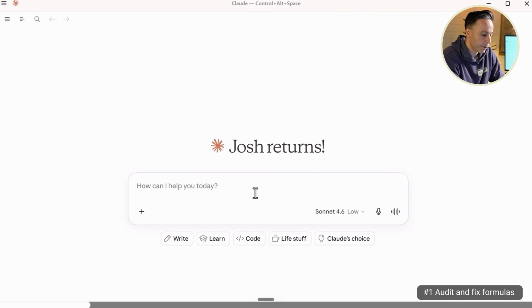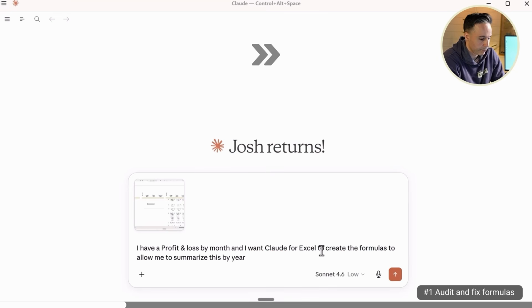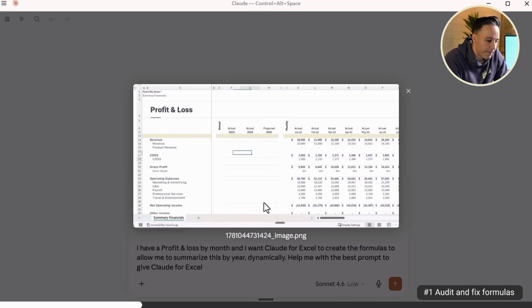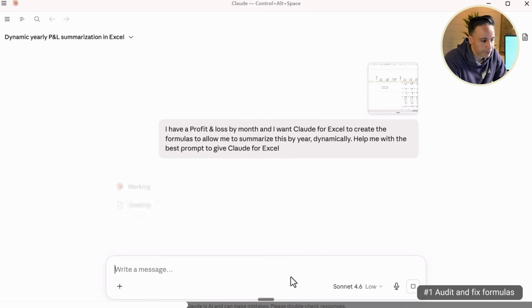And just to be safe, I'm going to say I have a profit and loss by a month. I want Claude for Excel. All right, so I have my snapshot right here in the normal Claude, and I say that I have a profit and loss by month. I want Claude for Excel to create the formulas to summarize this by year, so give me the prompt necessary. And let's see what it comes back with.